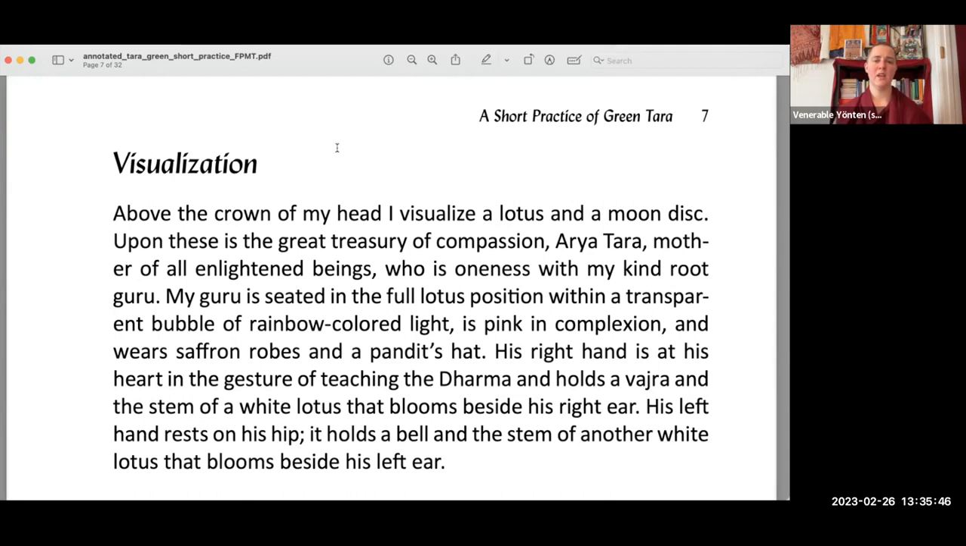His right hand is at his heart in the gesture of teaching the Dharma and holds a vajra and stem of a white lotus that blooms beside his right ear. His left hand rests on his hip. It holds a bell and stem of another white lotus that blooms beside his left ear. Stabilizing that.